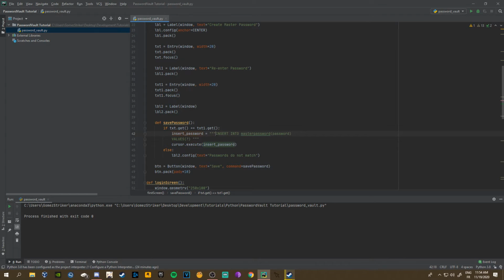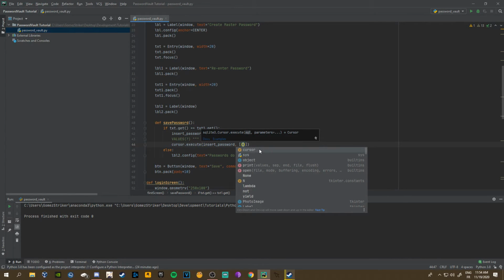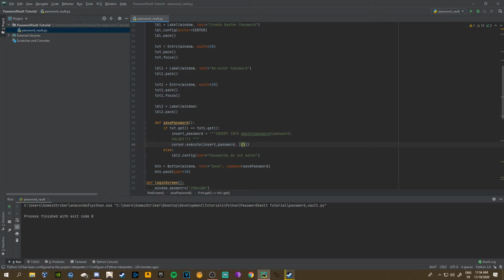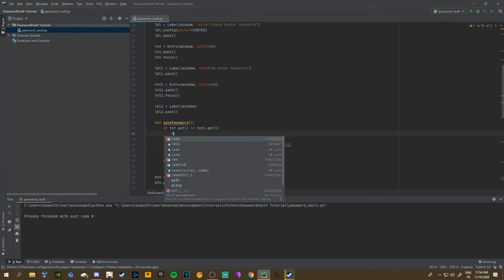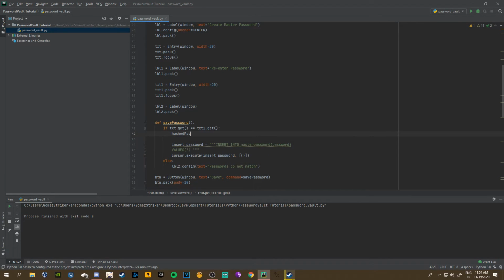So we're executing this command, and the reason we put the question mark is that now we do this, and in here we put the value of the question mark. Later we're going to have a variable for the password. So just make a variable real quick, hashed password, and set it equal to, let's just do test1, okay? And then put this in here, because afterwards we're actually going to take the password and hash it.